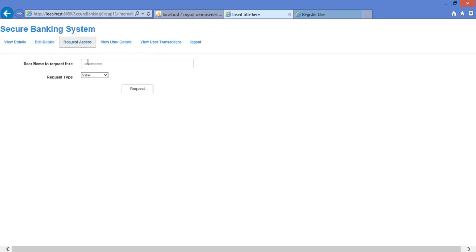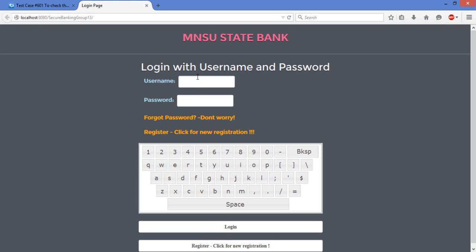We can also access a request, which is a request for the admin to approve. See a user page. We are sending a request for Ramya to view the transactions. For this, the admin has to approve the request.